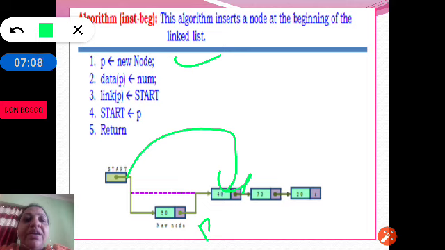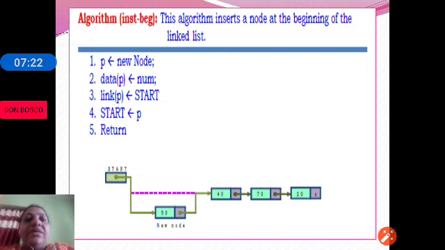Now we will make link of P, that is the 50 node's link pointer, point to the 40 node. Then start is equal to P. We are making start point to P. So like this we can attach a node at the beginning of the list.